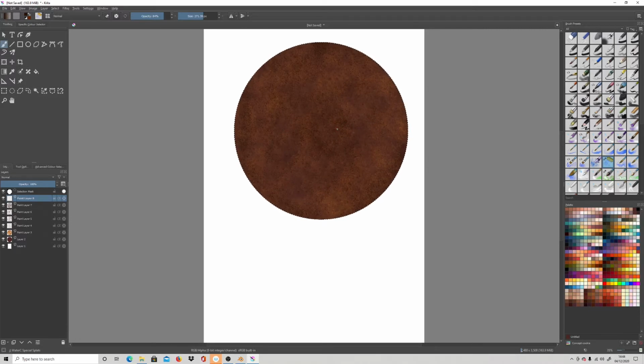And you can go up to quite extremes making a rust texture, especially if you apply paint. But I think we'll leave it at that, and we'll see how that looks on the wheel.